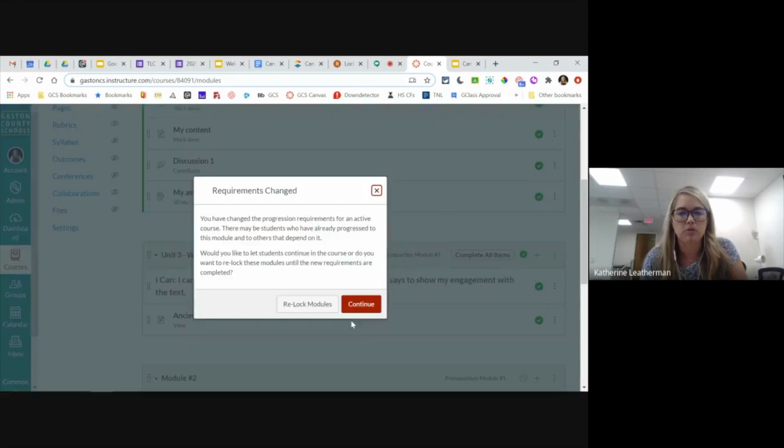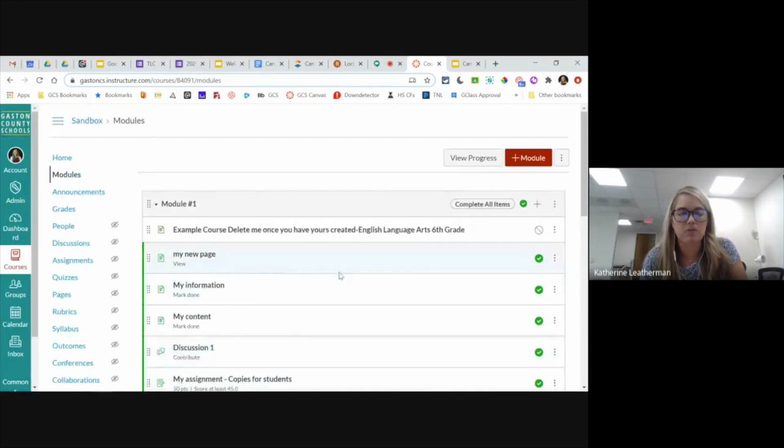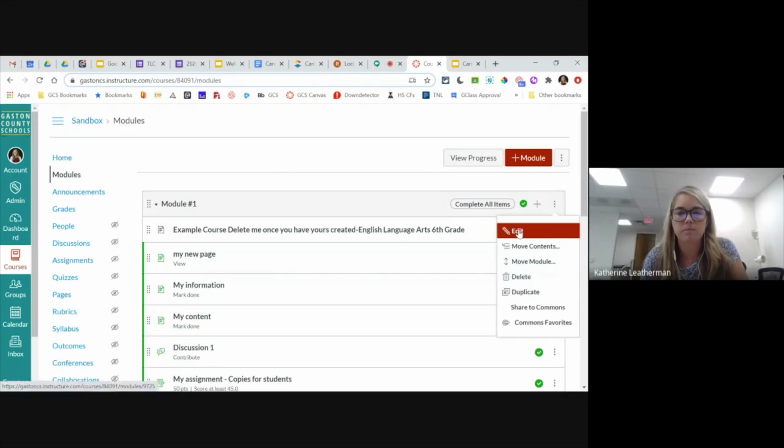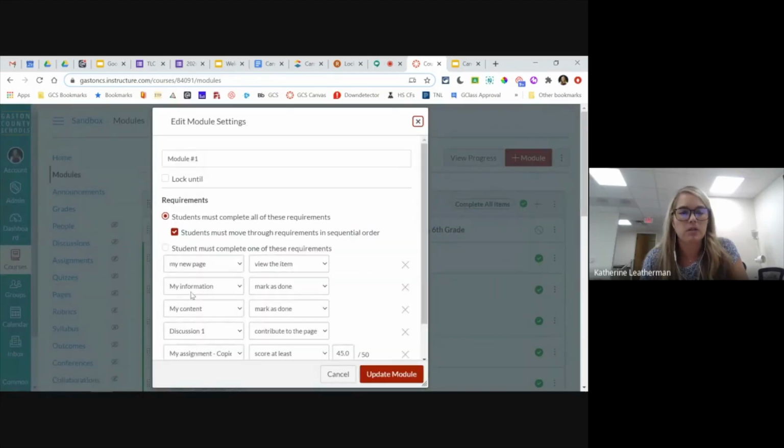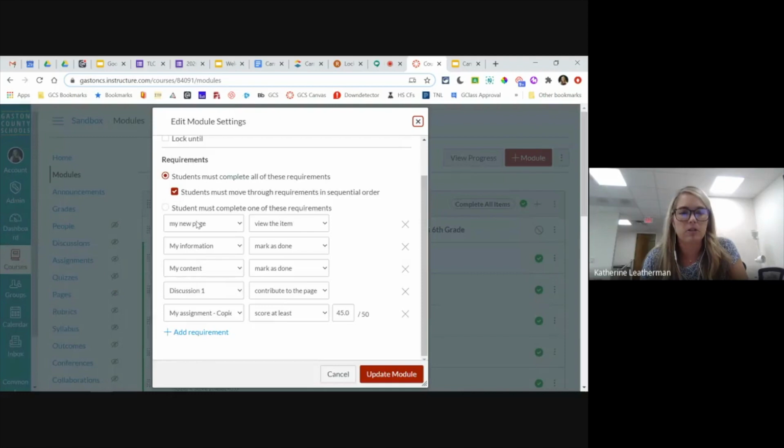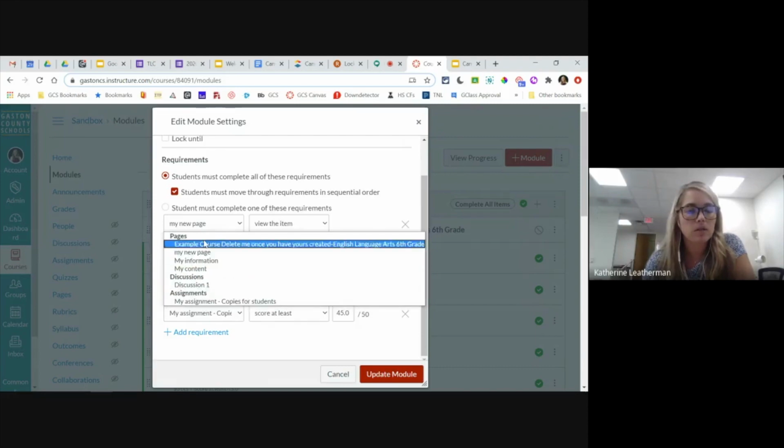I'm going to click Update Module. And I'm going to come up here to the module that has a bunch of stuff in it. And again, I'm going to go to the three-dot menu in the module title, Edit. And now you can see I have added all of my information here. So what you're going to do is you're going to click Add Requirement. You're going to choose what part of the module you want to add.